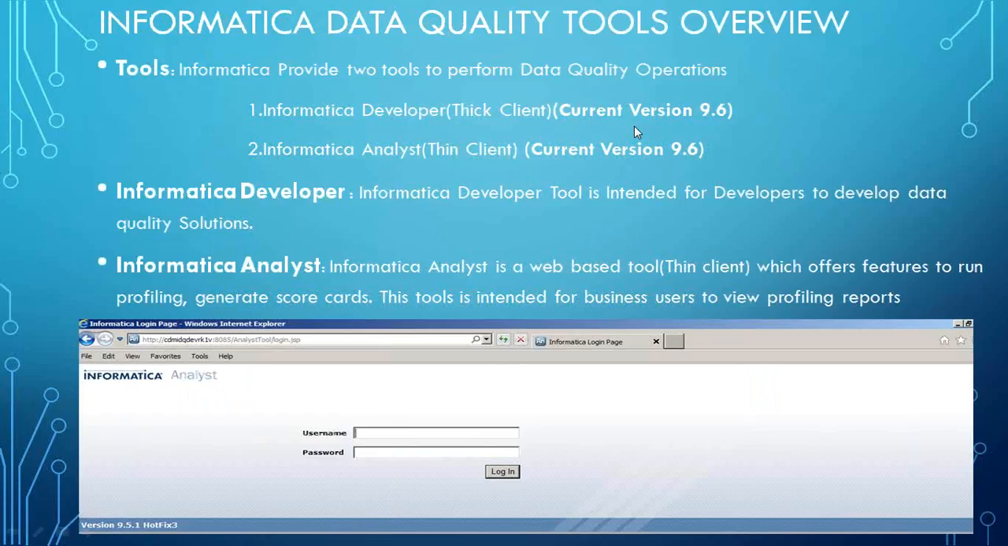Okay. So having seen where IDQ stands in the market, we will have a quick overview of what the Informatica Data Quality tools stack is. Basically, Informatica provides two tools for data quality. One is Informatica Developer, which is a thick client, and the other is Informatica Analyst, which is a thin client. We will talk about what a thick client and a thin client are.